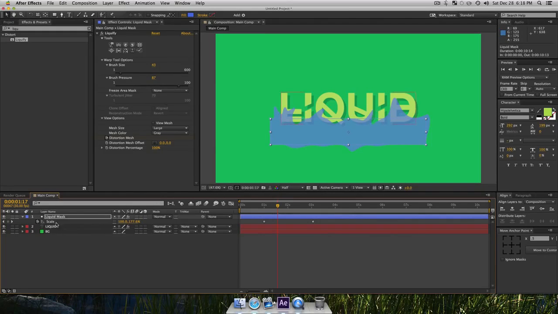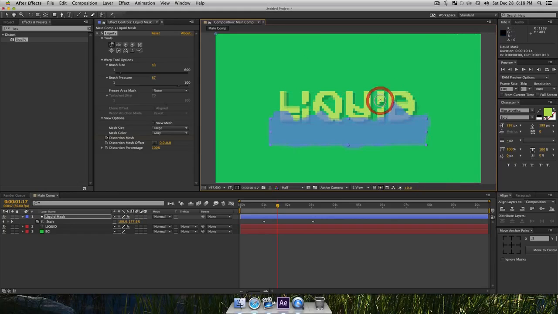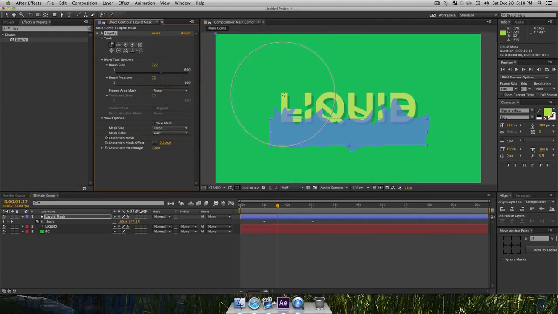So as you can see, we're getting a lot more little bends and changes in our mask, and this would take like 15 different mask points if you're just doing it the standard way, which would be really annoying and take a long time. So I'm just going to do a little bit more here and there.